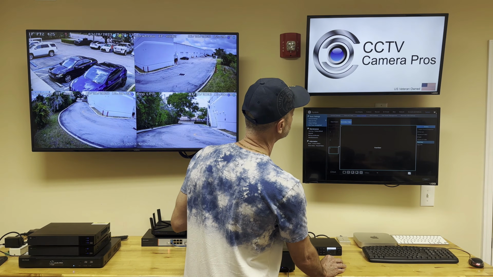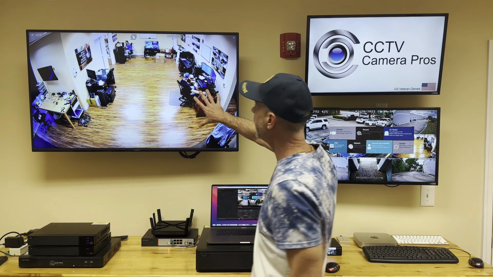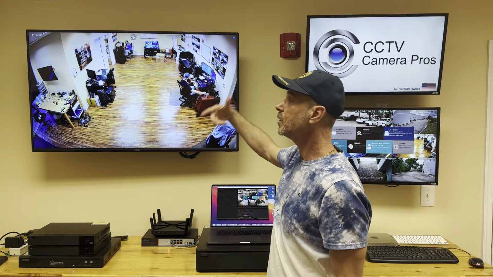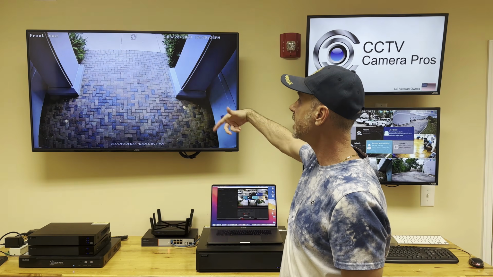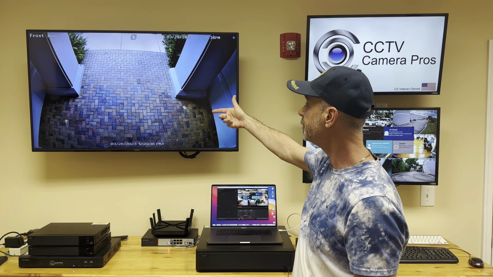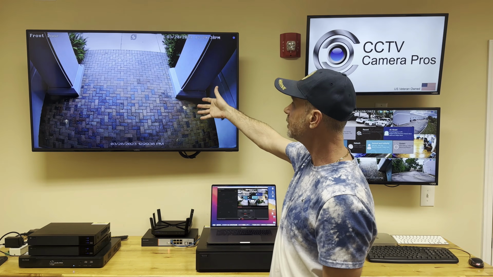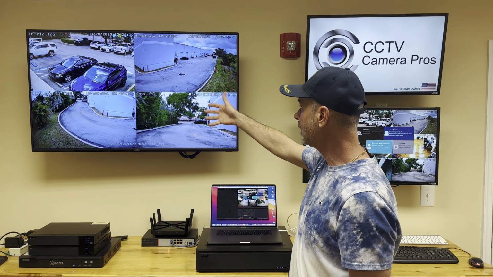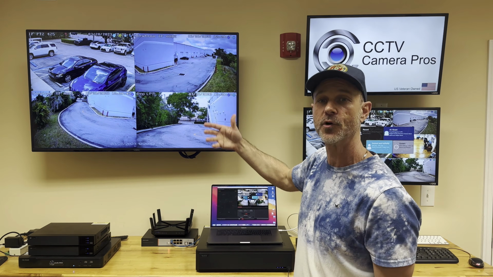And then over here on the spot monitor, you see it switched to the 4 cameras. And now it's scrolling. That's dwell time. Every 5 seconds, it'll switch to the next view that I configured. And now it'll go back to that 4 camera view. And it'll just keep doing that over and over again.